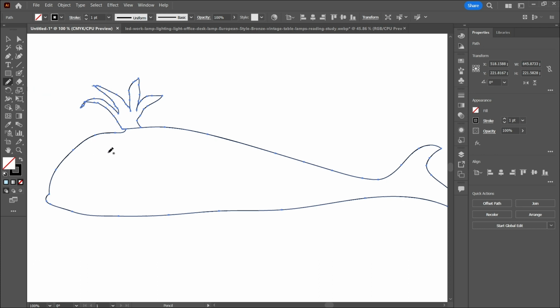Okay, let's create an eye over here and then create some lines. Okay, let's use the smooth tool over here too. There you go, you can see that it became smooth.